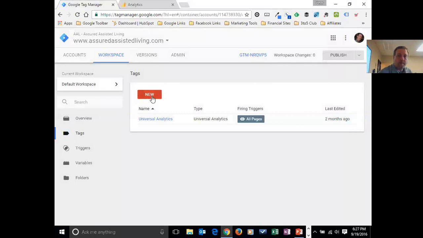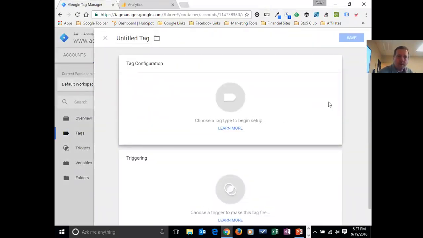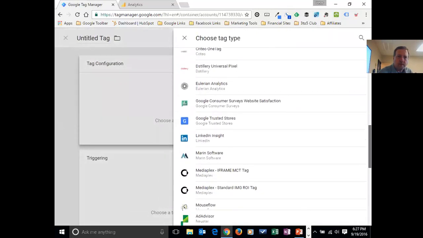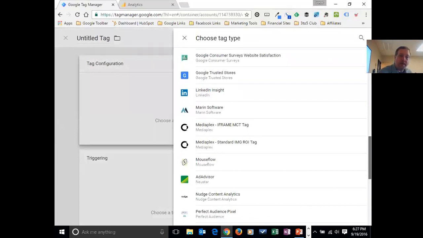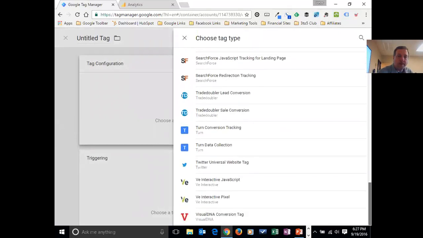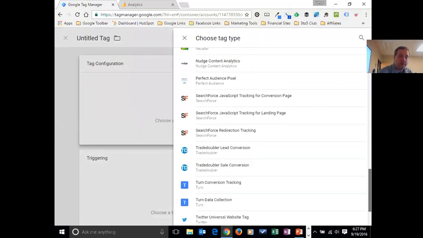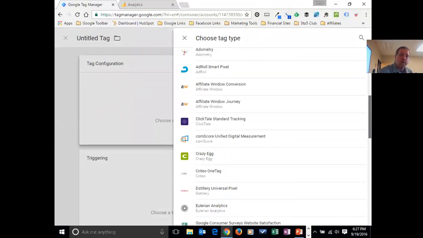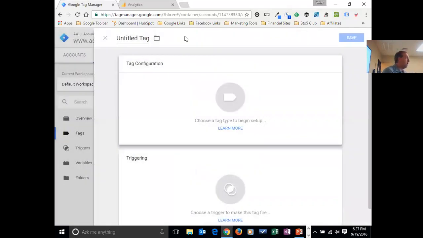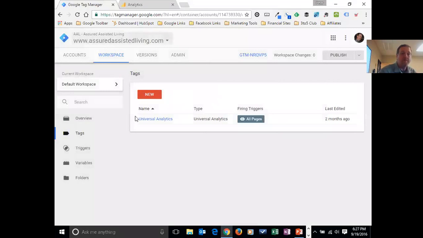Let's see. We've got some other ones in here. So LinkedIn, if you're doing LinkedIn advertising, there's a handful of other ones they've got in here, different marketing platforms. Twitter has advertising. So any kind of tracking code that you're going to be using, especially if you're doing any kind of paid advertising, you can add all that stuff through this. And it's really easy.